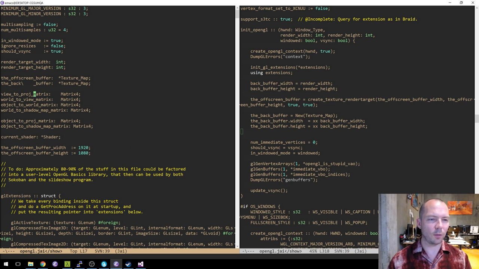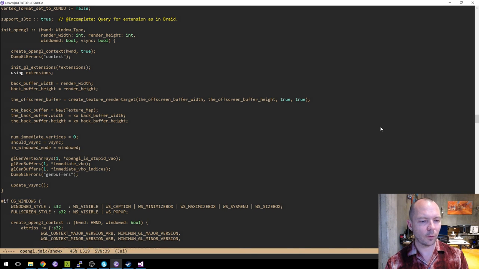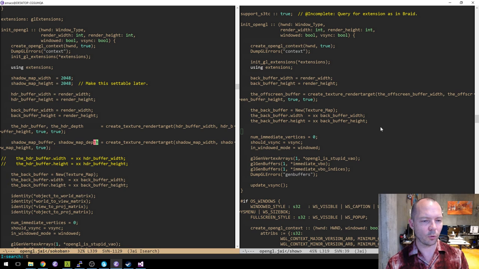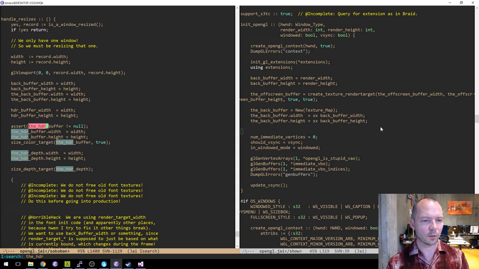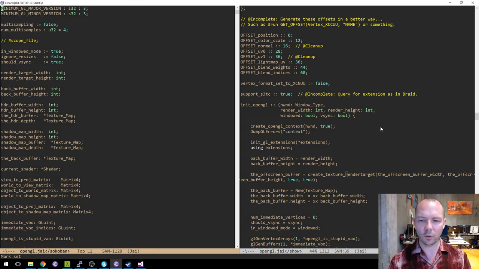I need to get my Emacs theme that de-emphasizes these, but I'm not using that one right now. Okay. So a back buffer. All right. Oh, let's go to the Sokoban version. So the HDR. We say size color target. So we're not going to handle resizing yet, so we're not going to do any of that. Okay, so we're going to look for, let's see if we already have create texture render target.